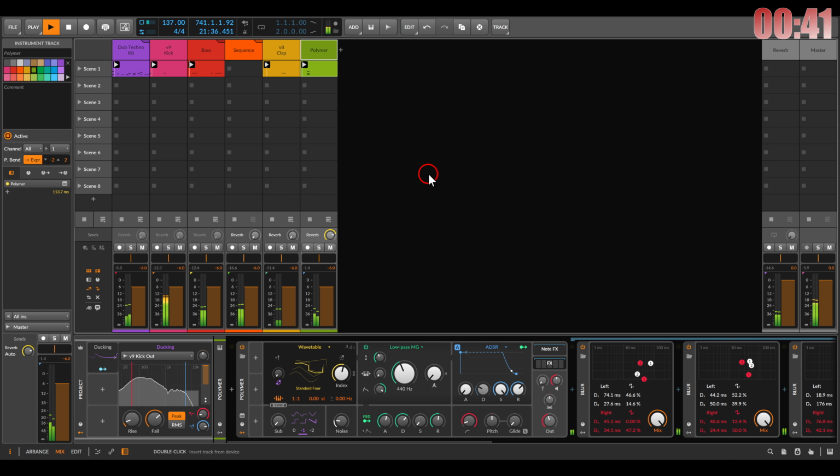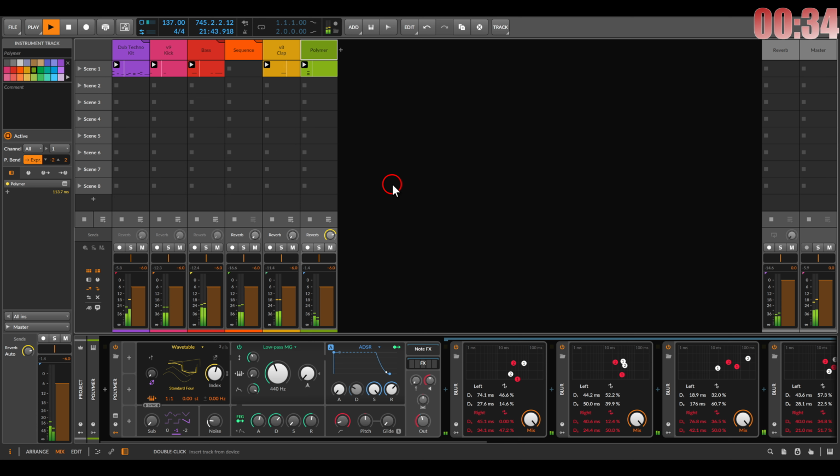Transient split. Still have 40 seconds, but I have no idea what else to do. Maybe another melody, but I cannot make it in 40 seconds. So that was it for today.